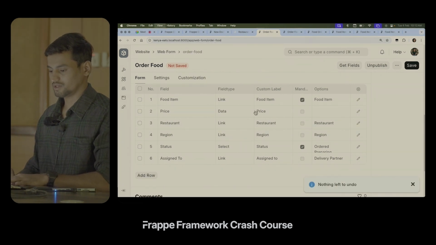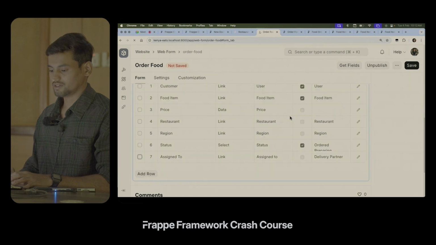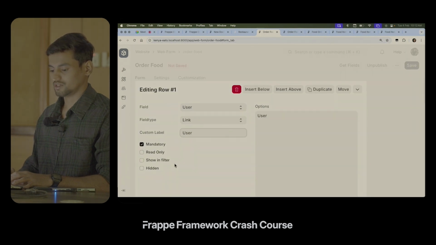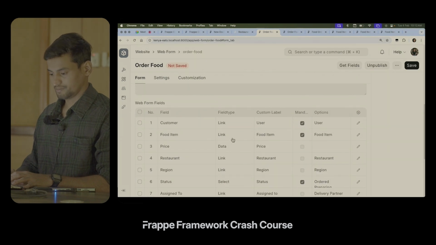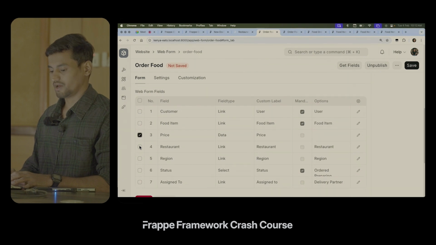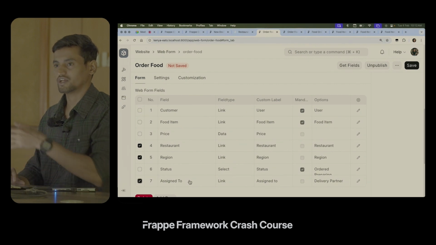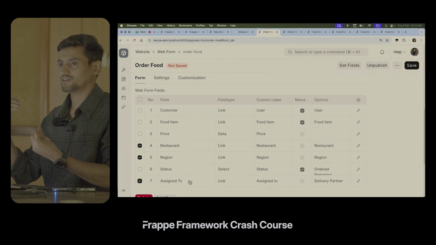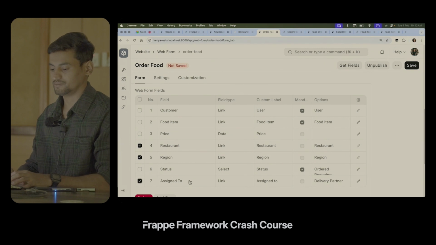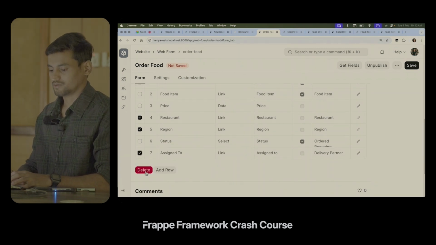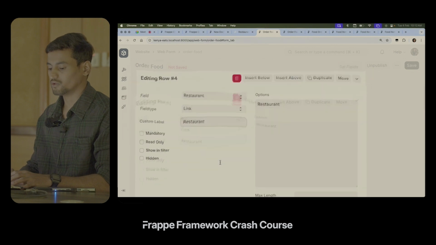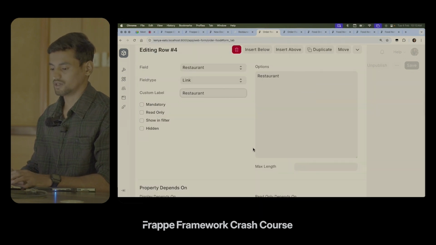Or what you can do is get fields, and you can just hide it. And the food item they select, the price will be auto-filled, so you also don't need restaurant, region, and assign to. Yeah, this is assigned to a delivery partner, whoever will deliver the food from restaurant to the customer. So we don't need to show the user all this, so we can just hide it.